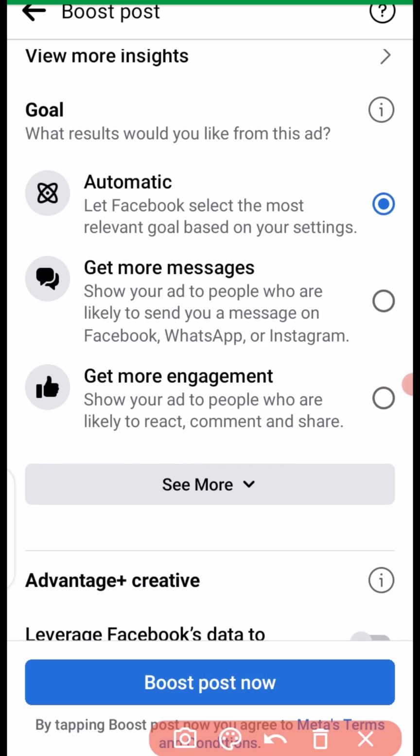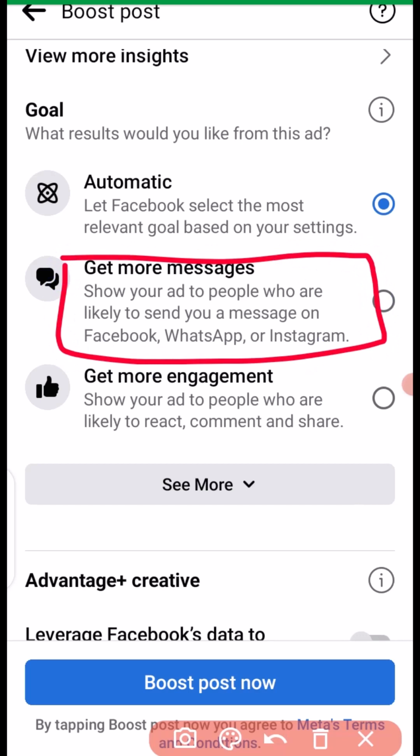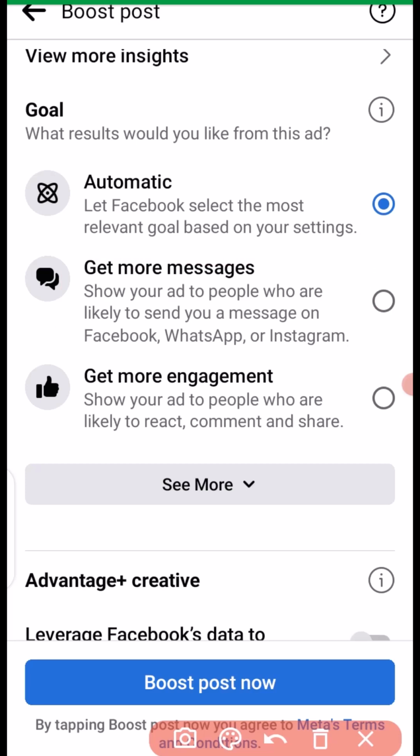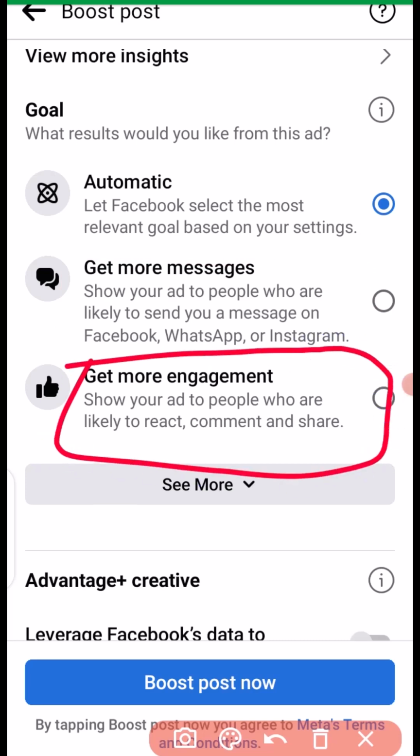If you are trying to set something up using Facebook boost post, it is highly recommended that you make use of get more messages, because Facebook is going to show your post, your video or your image to people that are likely to contact you to make inquiries about your business and eventually purchase from you. Then if you are looking for more likes, more shares, more comments, things like that, it is highly recommended that you choose this particular option right here.